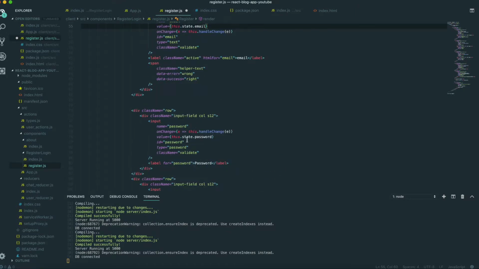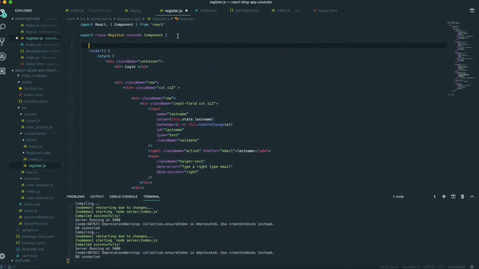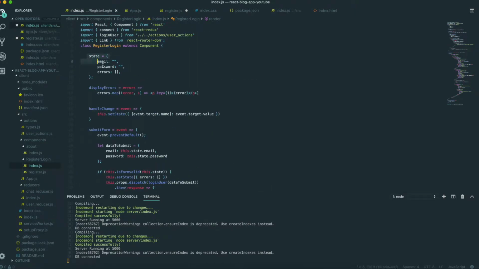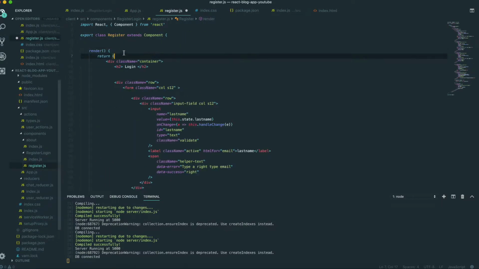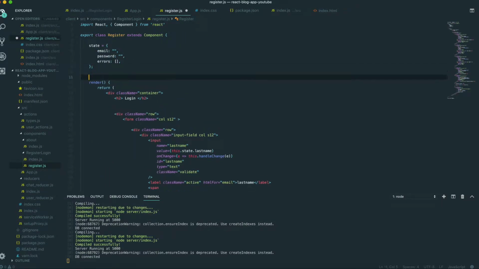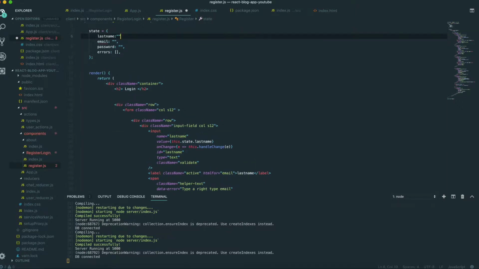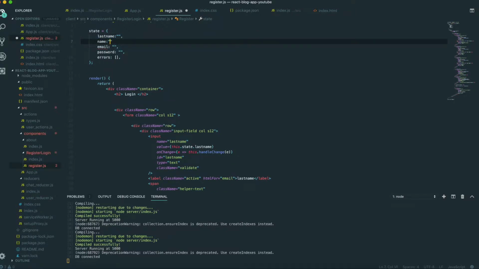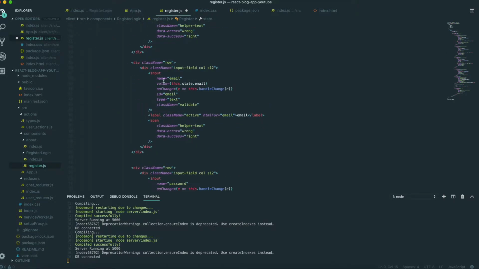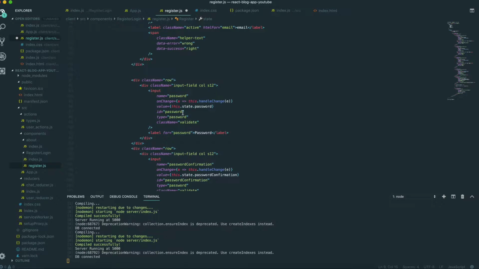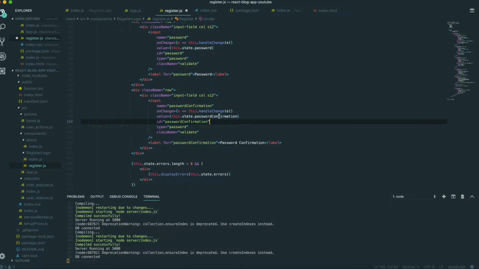password confirm, right? And we also need to have the state in here, so we're gonna copy that in here again, because they will be very similar, but we need to have more states in here, like the last name, copy, and name, and password, and password confirmation.